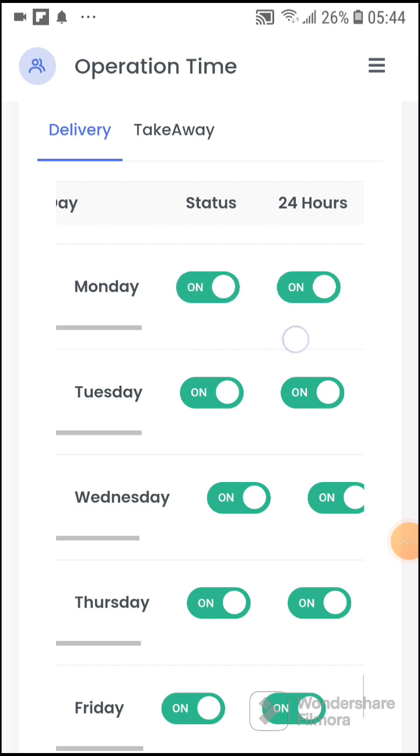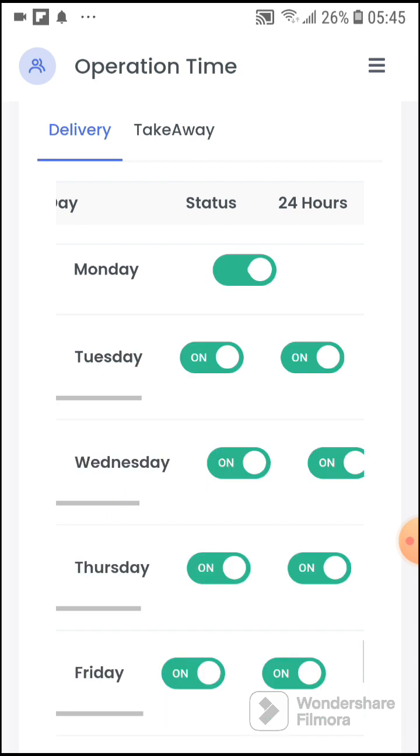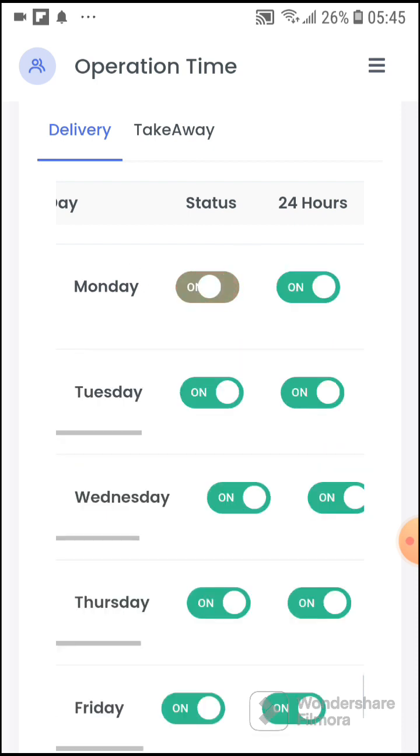So let's say we're working on Monday. If you look at this right here, the first green button is the status. So what's your status on that day? Are you operating or not? If you're not operating at all on that day entirely, you'd have to switch it off. If you're operating on Monday, you put it on.